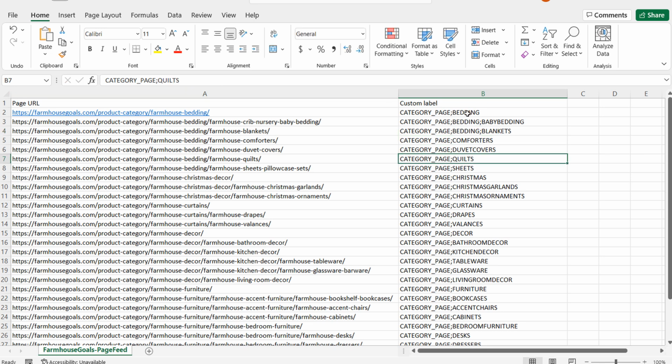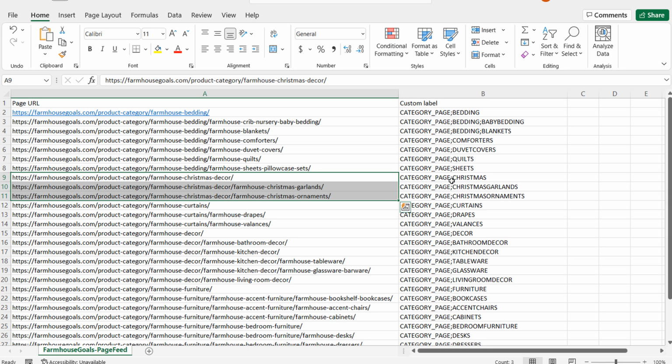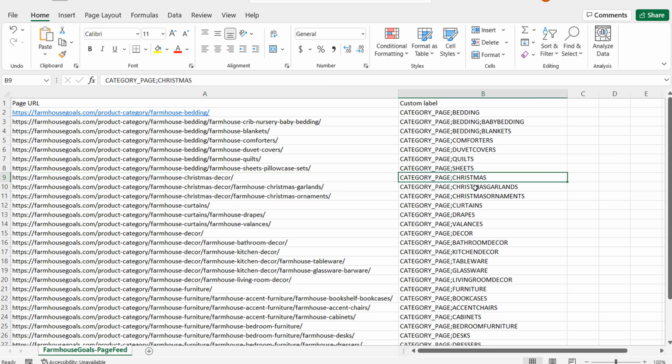And then I'm able to use this bedding as a target in my dynamic search ads campaigns. So once you have your page feed all created, you put your URLs here, you've created your different custom labels, and you have different categories that you want to target. For example, for these different Christmas categories, I can choose Christmas as the same label for all three of these, and then I can also separate them out with their own unique labels as well.